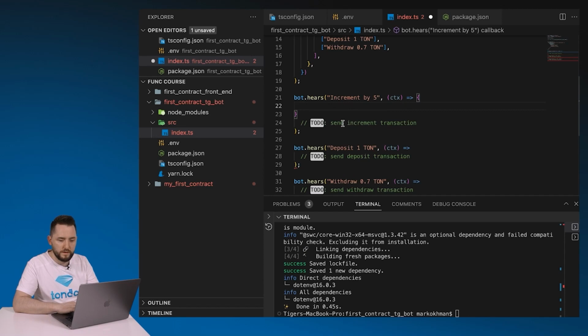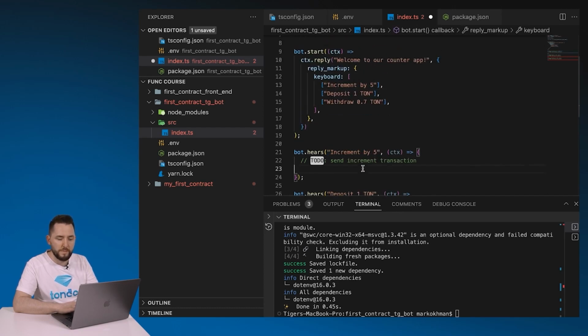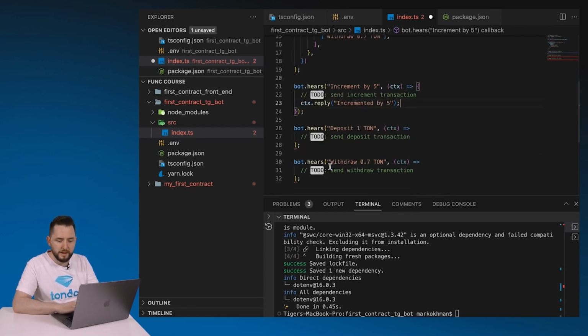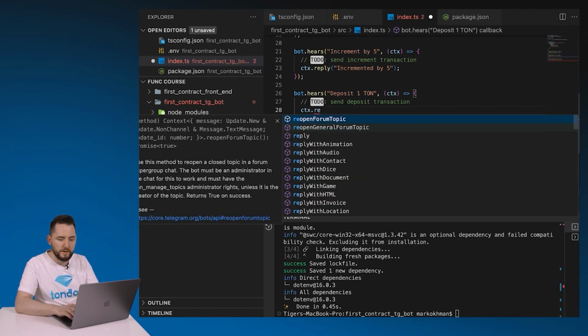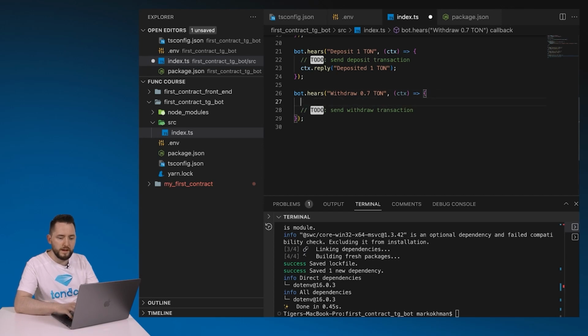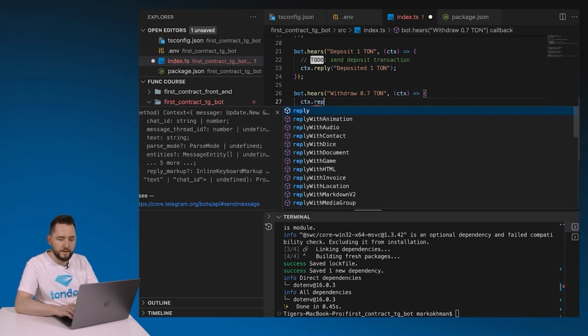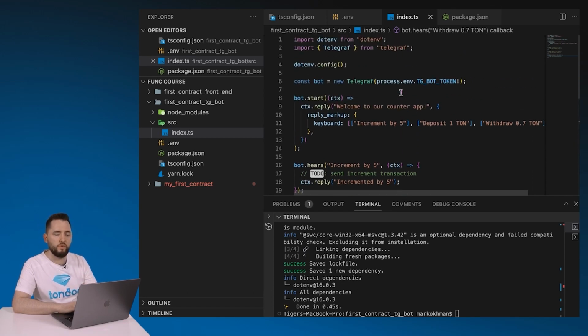Great. So let's see what else we have here. We got a few functions, for example, bot hears. That means that when the bot gets a message that looks like this, here we have increment by 5. So we could just do, for example, ctx reply increment by 5. And here again, we could do something like ctx reply deposited 1 ton. And here we could go with ctx reply withdrew 0.7 ton. But this is just a sample, so we could see that it actually works.